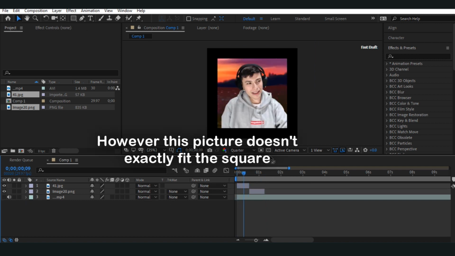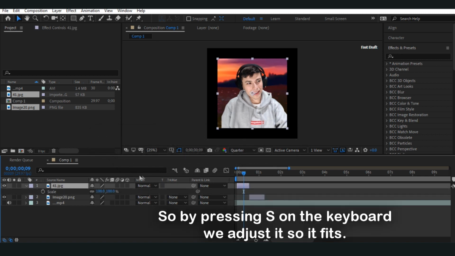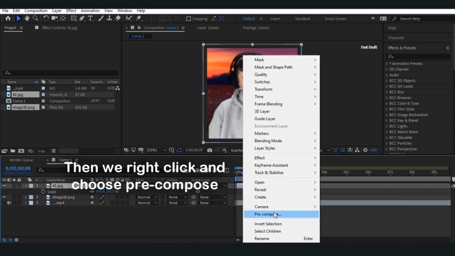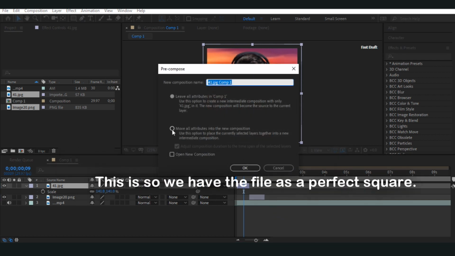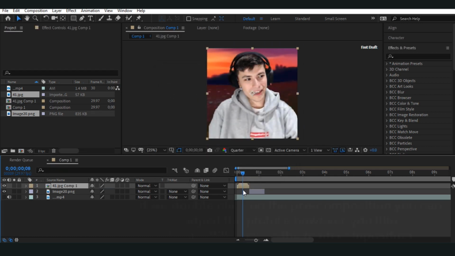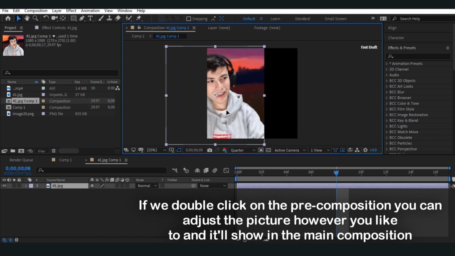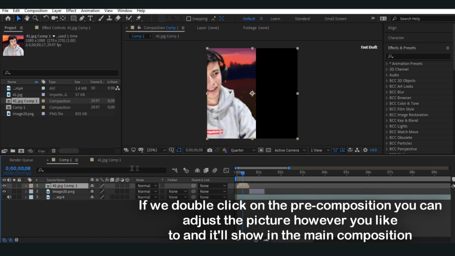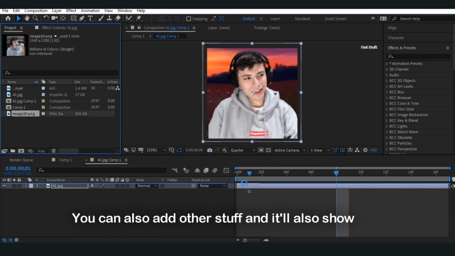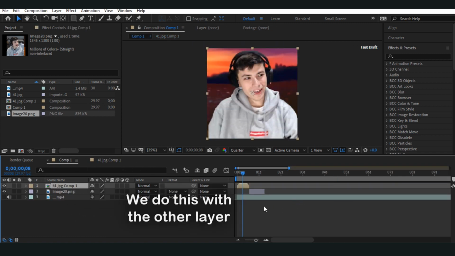However, this picture doesn't exactly fit the square. So by pressing S on the keyboard, we adjust it so it fits. Then we right-click and choose Pre-compose. This is so we have the file as a perfect square. If we double-click on the pre-composition, you can adjust the picture however you like to and it'll show in the main composition. You can also add other stuff and it'll also show. We do this with both layers.